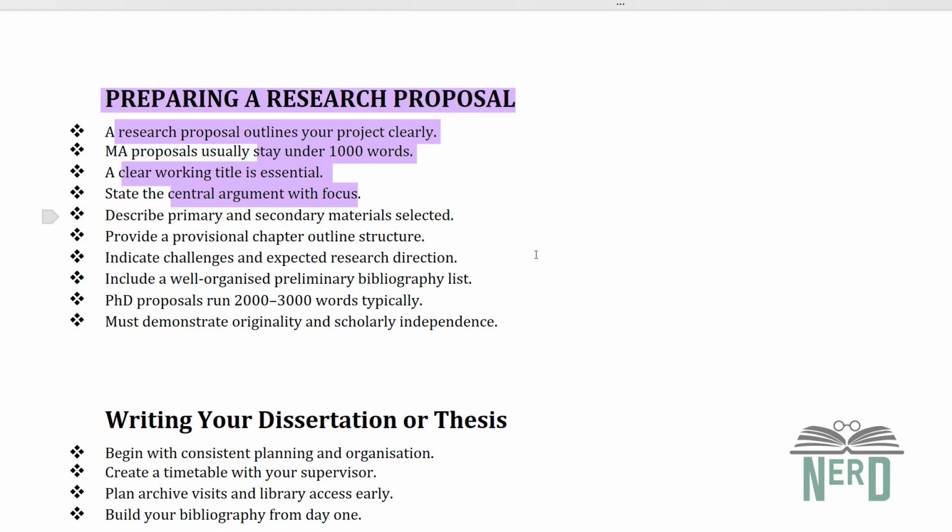Then comes the material section. Here, you explain which primary texts you'll study: novels, poems, letters, and which secondary sources will support your argument. You also explain why these materials matter. After that, you add chapters, which is basically a rough outline of your structure. Even though these chapters may change later, it helps you show how your argument will unfold. A short conclusion comes next, describing the direction you expect your argument to grow in and any challenges you might face. Finally, your proposal ends with a bibliography, a provisional list of texts you'll be working with.